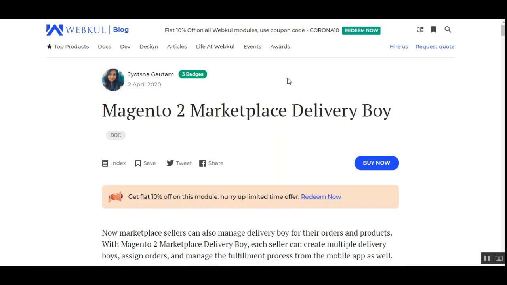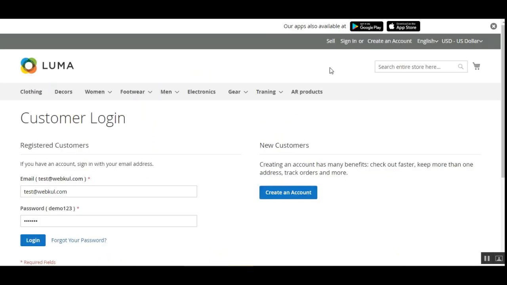So let's get ahead and let's see the workflow at the marketplace sellers end under their own account panel first, and then the mobile application for the same. So here I'm at the Magento 2 marketplace web store front end. So what I'll be doing is I'll be logging into my seller panel first. So for that, I'll be entering my email and my password, and I'll be tapping on the login button here.